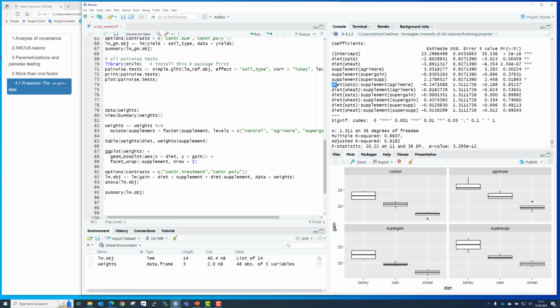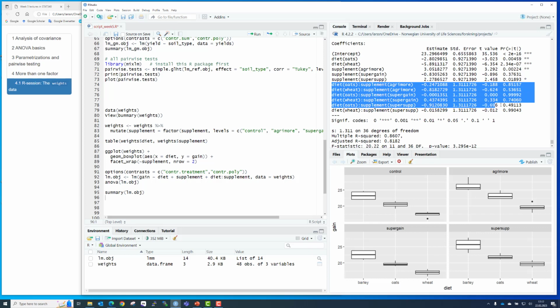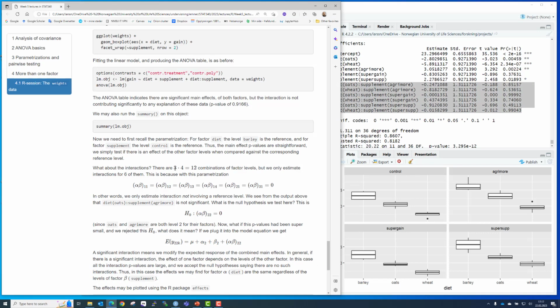Well, first of all, notice there are only 6 interactions estimated. 6 interactions. And why is this? I wrote about it here. Because there are actually 12 combinations, right? But remember from the slides, when you do this contrast treatment parametrization, all these here are assumed to be 0. So they are, of course, not estimated. They are set to 0. So we only estimate the interactions that do not involve any of the reference level.